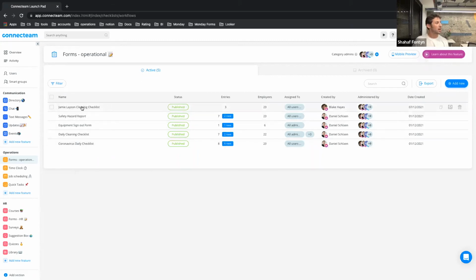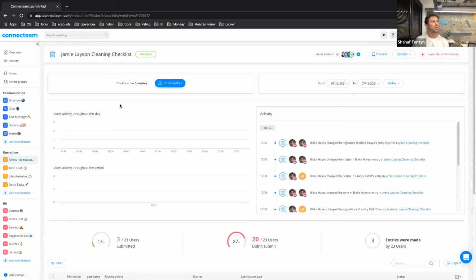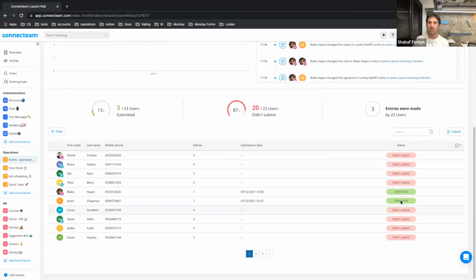Let's enter the Jamie Layson cleaning checklist. So I'm going to click on this. As soon as I click on it, I arrive at the specific form's insights page, where I can see the general activity as a bar and as an activity line. And I can also see who submitted and who hasn't yet.